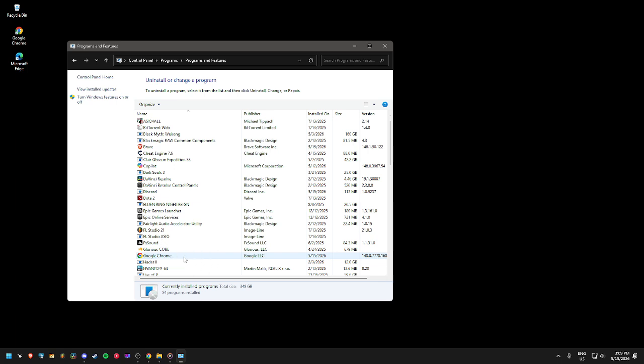In that list, find Google Chrome. It is usually listed alphabetically, so scrolling to the section with the letter G can make it easier to locate. When you see Google Chrome, click on it to select it. Then choose the Uninstall option at the top of the list, or right-click the program name and select Uninstall if that option appears. Windows may ask you to confirm that you want to make changes to your device. If that happens, approve the prompt so the uninstall process can continue.